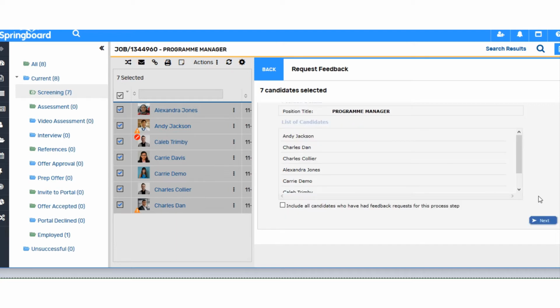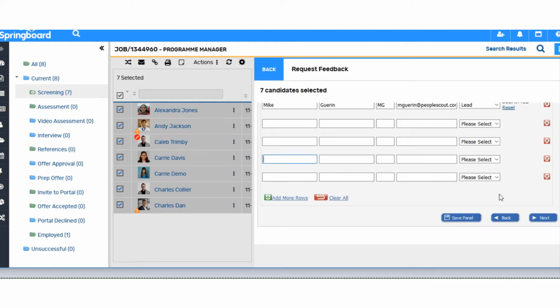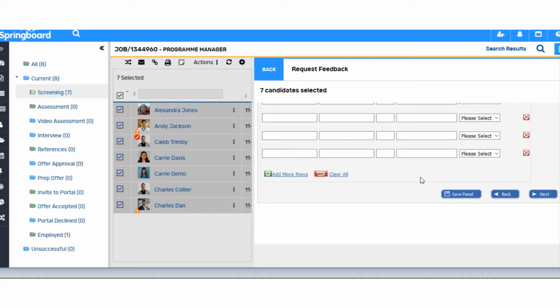So step 1, it gives you a list of all of the candidates you've selected. Simply click on next. From here you can enter the name of the hiring manager, or you can come down and enter a full panel of people who are going to review these candidates. If you've got more than 5 reviewers on the panel, you can simply come down and go add more rows, and you can see that will add additional rows to that particular page.